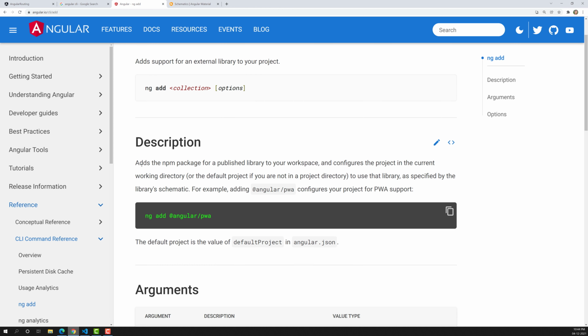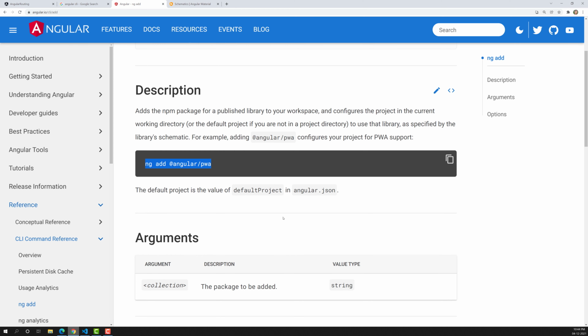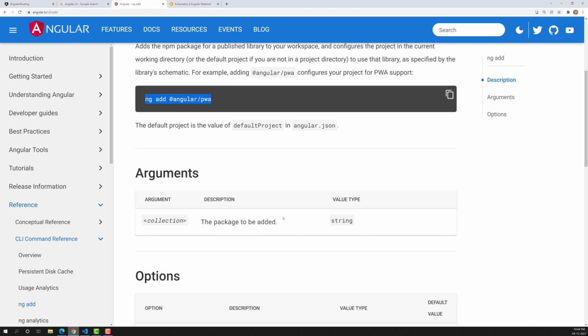Now for example, if you try to see here, it adds the npm package of a published library to your workspace. So it will add the npm package. If you try to see here, this is the command. For example, if you want to add Angular Material also, you can add it using this command. Now let's try to add this Angular Material into your project using this ng-add.